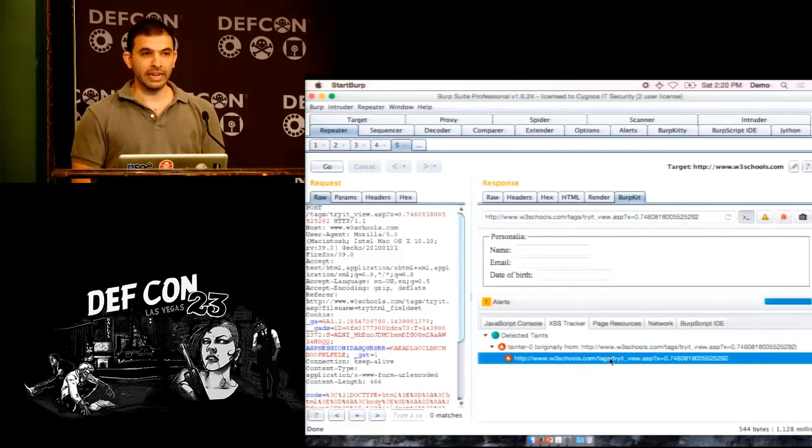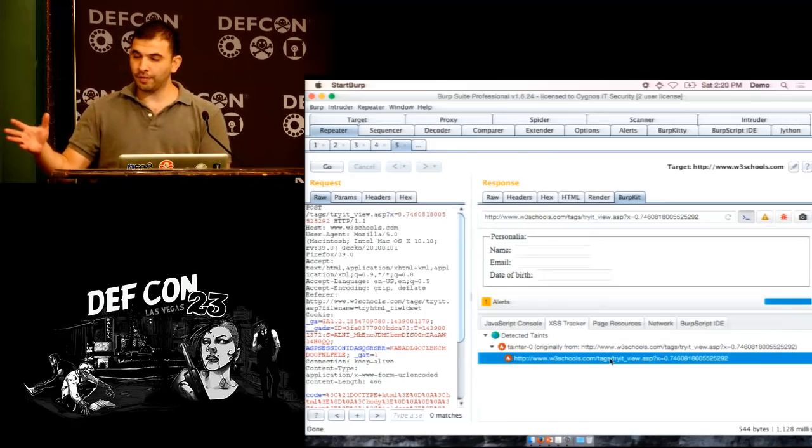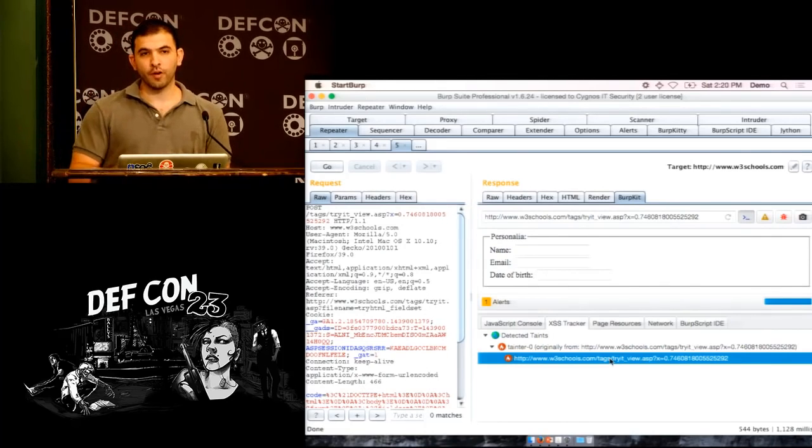So now you have a really easy way of understanding how far a stored XSS vulnerability has gone in the app, so how bad it is. So that's the XSS tracker. I think that's an example of how we can use WebKit to perform dynamic analysis in the app in a very easy way, so we don't have to inspect HTML.